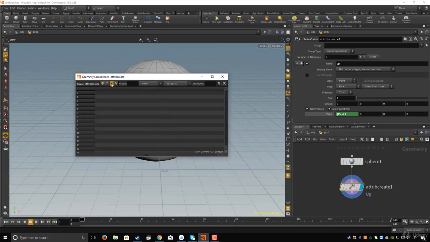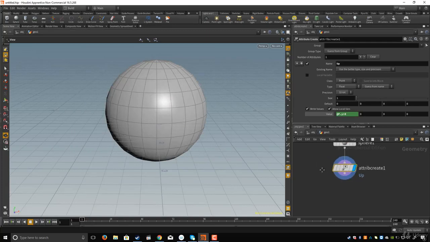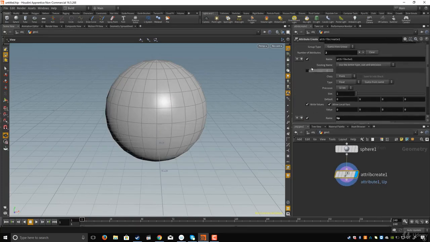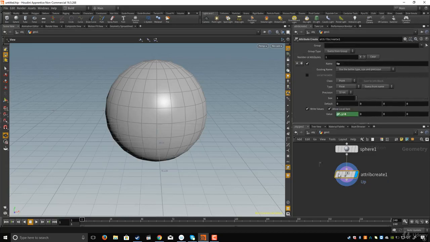So if you click here on the primitives or the vertex, you don't see that attribute. You need to click on the point, okay, to see that. So let's create another attribute. You can create another attribute guys by coming here and clicking on the plus icon. As you see, I created a new section, or let's delete that, or you can just create another node.